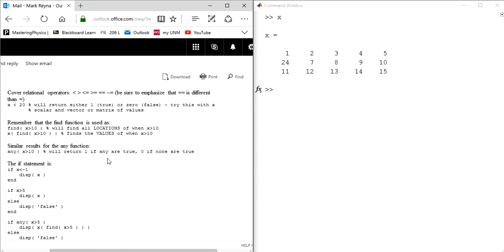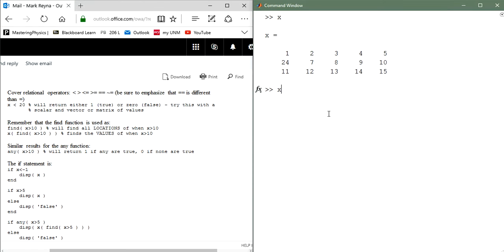Any will return 1 if any are true, and 0 if none are true. So, any x is greater than 10. 1, 1, 1, 1, 1. Why are there 5 ones? Pause it for a second and think, why are there 5 ones? There's a reason why. Well, let me tell you.